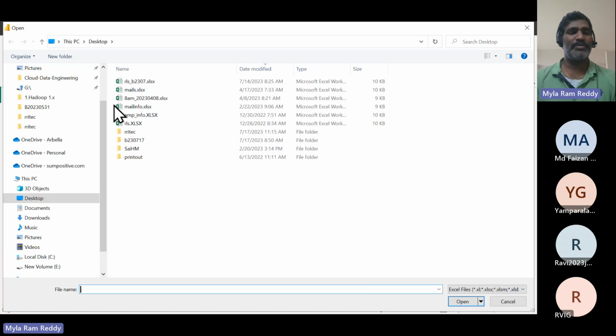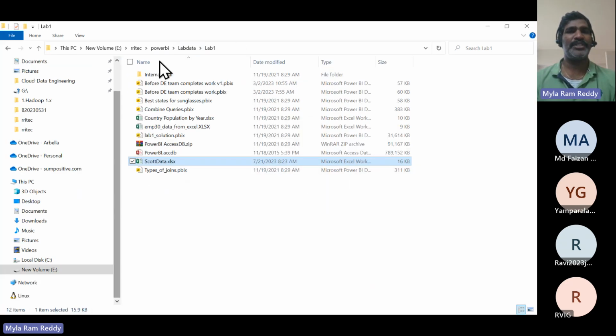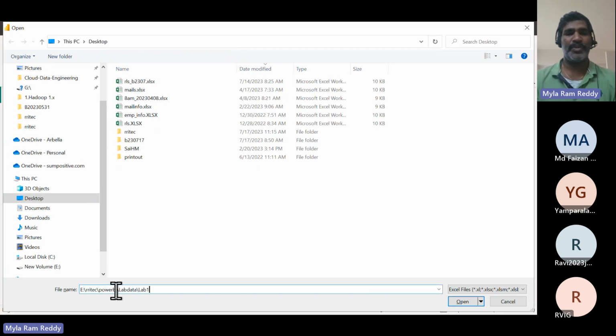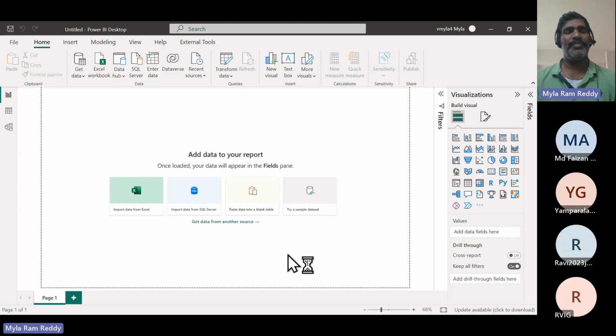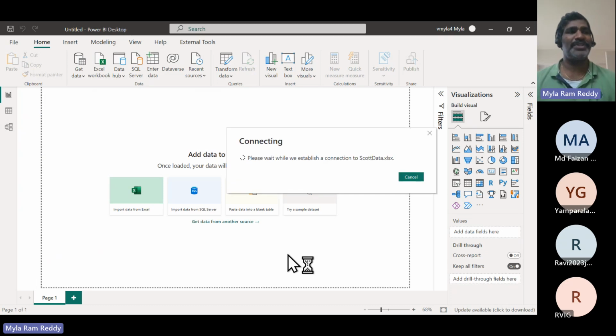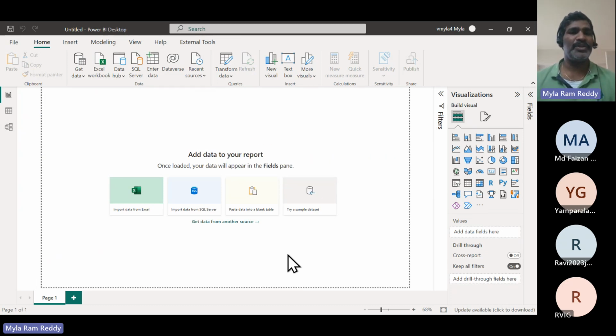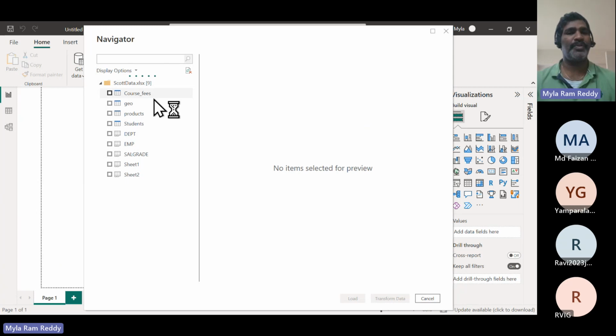Now, this Excel workbook is available in a location. Go and navigate to that location. There you can notice we have scott-data.xlsx. If I open this one, you should see 5 sheets and we are going to see some tables. Observe here. Wow, beautiful.